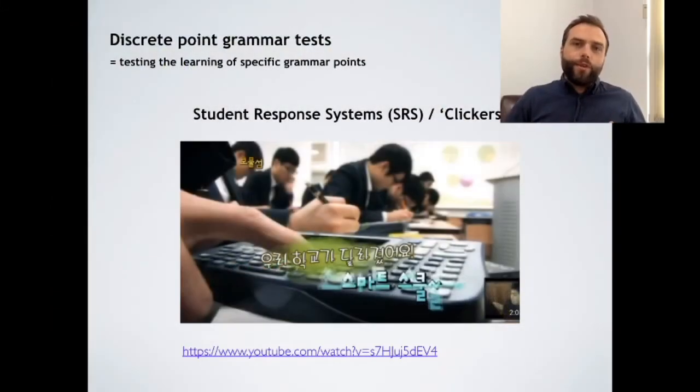So you saw in that video, in a Korean high school setting, they were using these things called clickers, or a student response system. The clickers allow the students to do these kind of individual quizzes, and their answers are logged and sent to the teacher on an individual basis. So this is a kind of student response system.